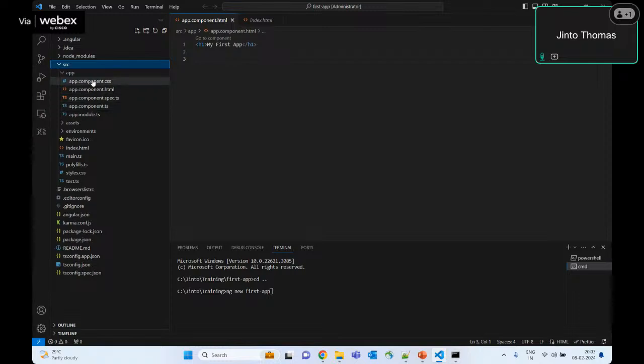This is the default app component, which is required to execute the Angular app. When you start working on your project, for each page we'll be creating a different component. There are so many things we need to learn here. Other than the installation, this is how we create the project.